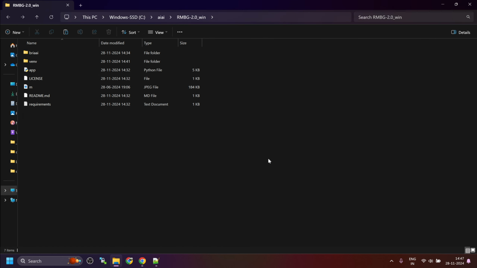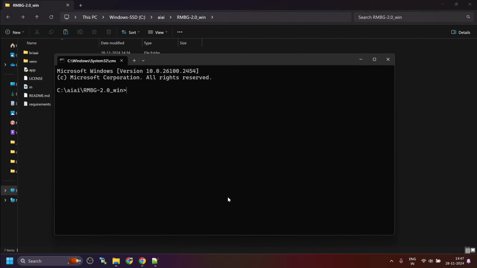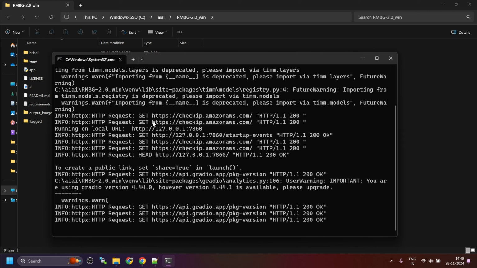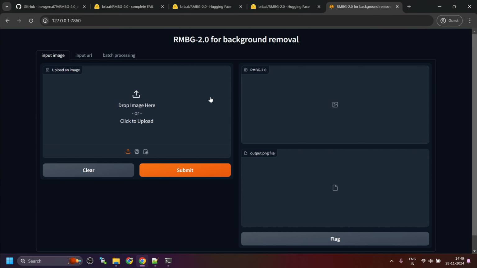So we can close the command prompt. Each time you want to use this tool, you have to launch a command prompt and activate the virtual environment. Once the virtual environment is active, launch the Gradio-based UI using python app.py. Now, once the server is started, just click on the link or control click on the link to launch it in the browser. So this is the basic interface.